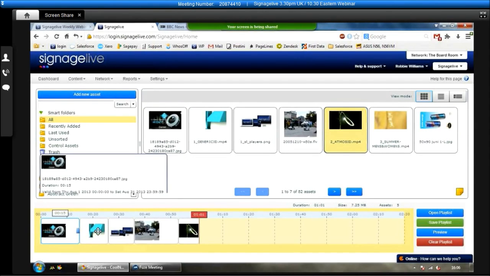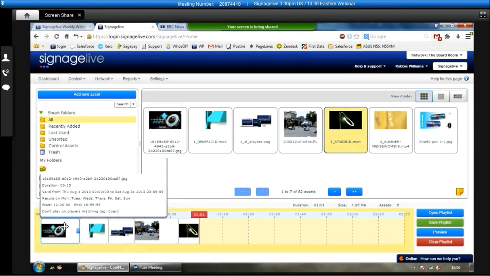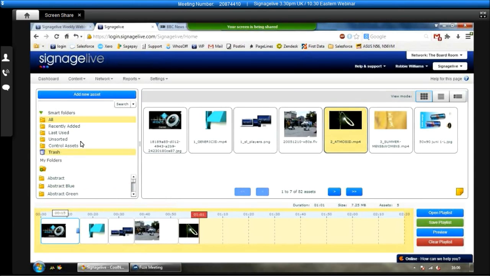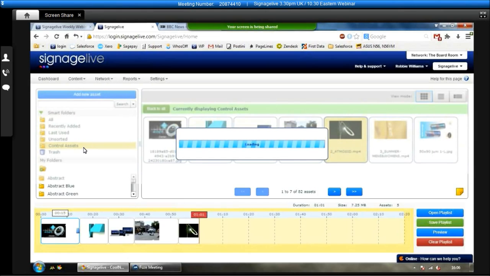So I'm going to click Save, and then I'm just going to hover over this asset, and then we can see the valid from to the valid to date, which days it recurs on, the start time, the end time, as well as any don't play on players matching tag of boardroom.